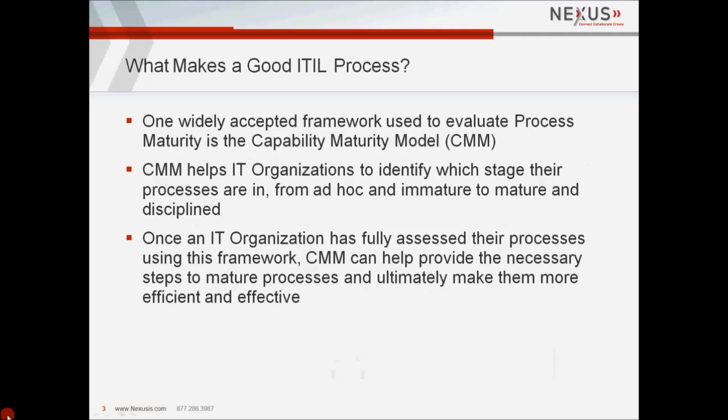What makes a good ITIL process? One widely accepted framework that we use is the capability maturity model. This model helps IT organizations to identify which stage their processes are in, from ad hoc and immature and sometimes non-existent to mature and disciplined. Once an IT organization has fully assessed their processes using this framework, the capability maturity model can help provide the necessary steps to mature these processes and ultimately make them more efficient and effective.